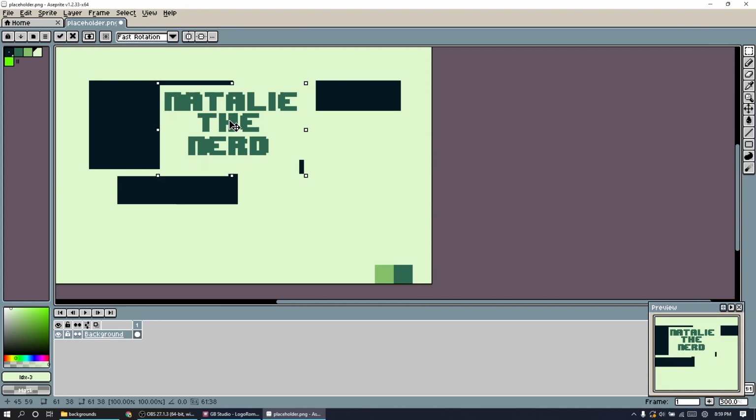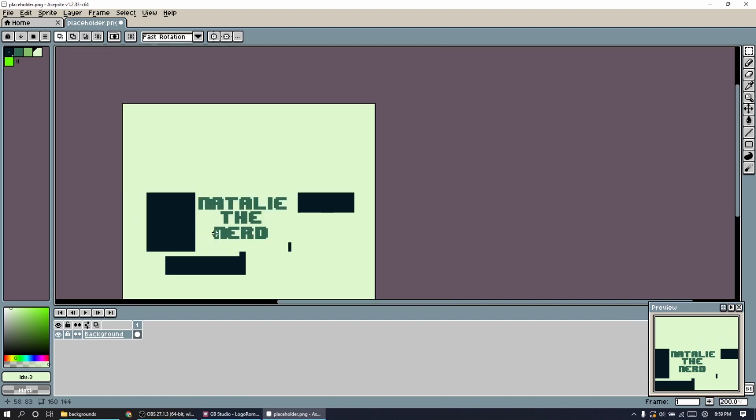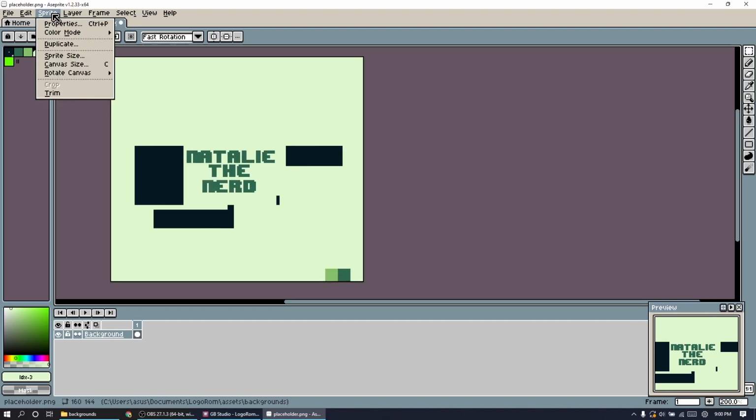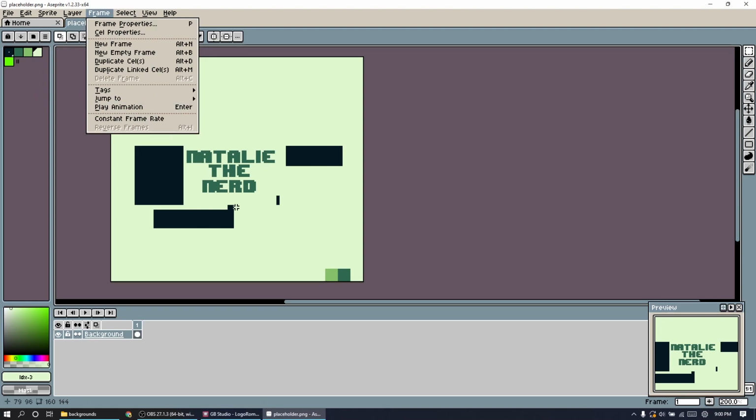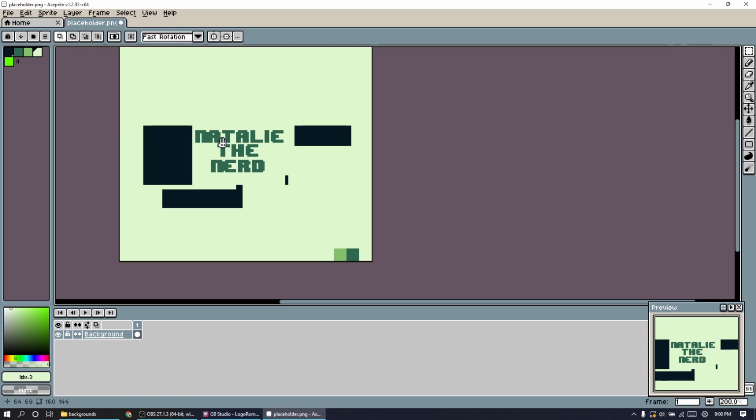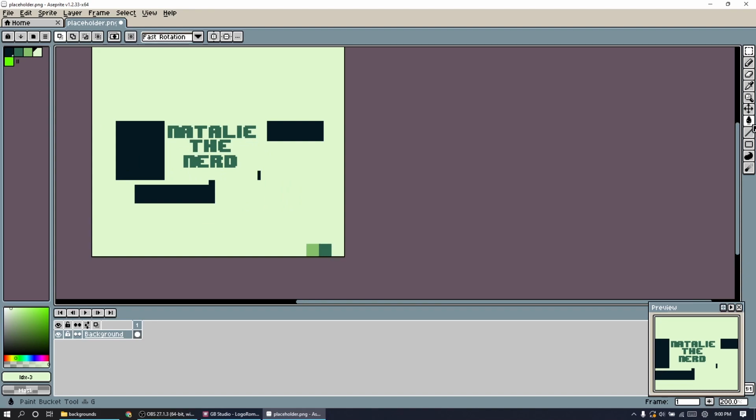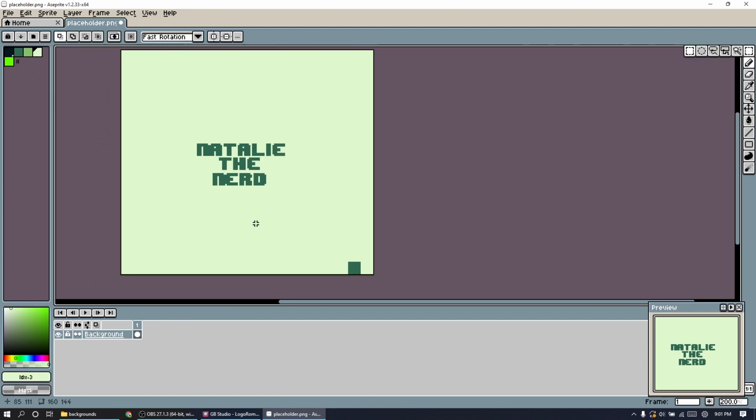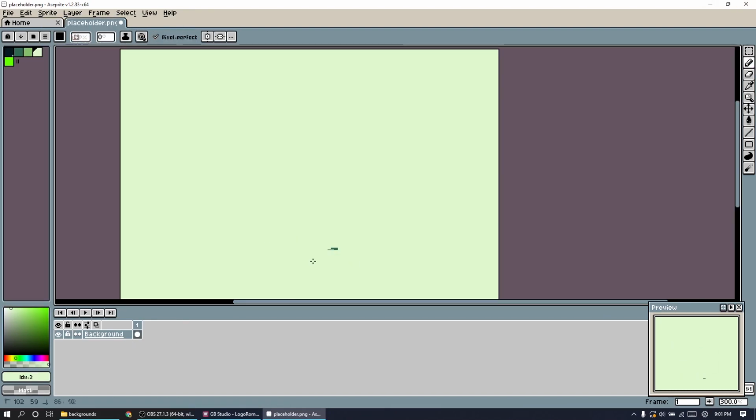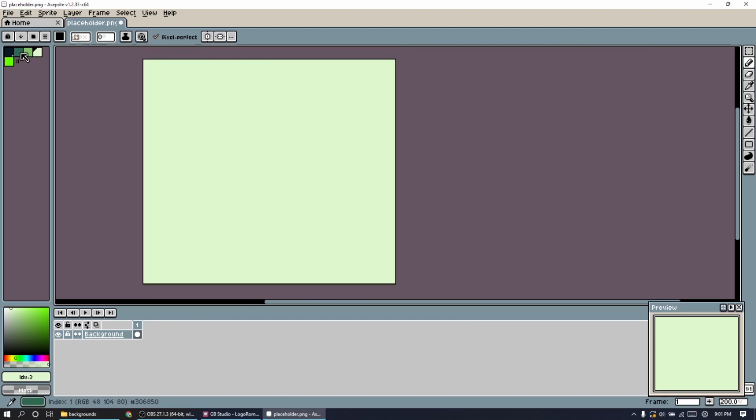Now to change this, we have to change the file type from index color to RGB. To do that in Aseprite, go to Sprite, and then color mode, RGB. Now I'm just going to start all over with a blank canvas and get rid of all of these. So this light green is what would be considered a white background.